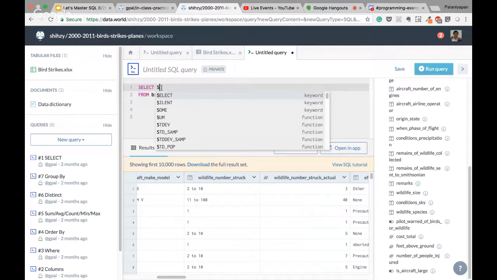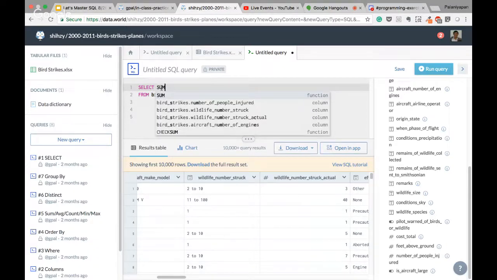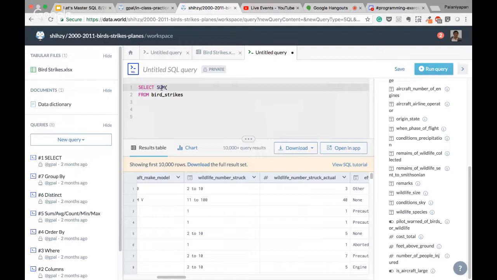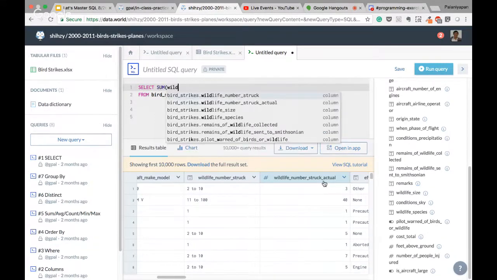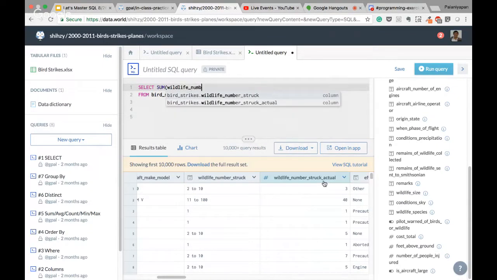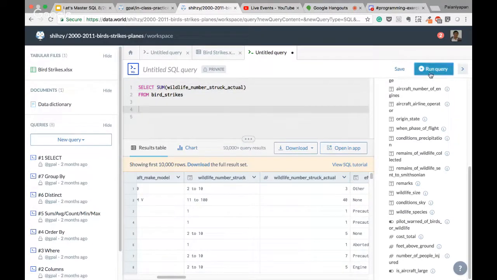Sum is a keyword. Now, in case you're wondering, how do you remember all these keywords? I'm going to pass everybody a cheat sheet with all the main keywords that we ran through in the class. So don't worry about that. Just follow along, try it out with me. So sum, and then you include that specific column that you want to sum up. In this case, it's wildlife number struck underscore actual. So let's put that in. Wildlife number struck actual. Okay. And let's run this query and let's see what we get.